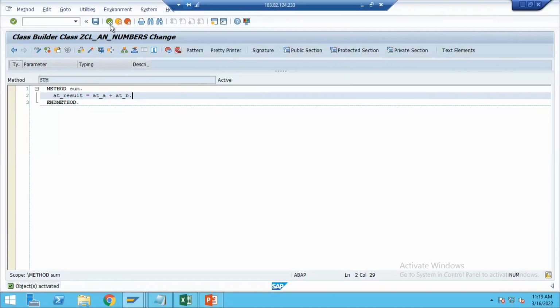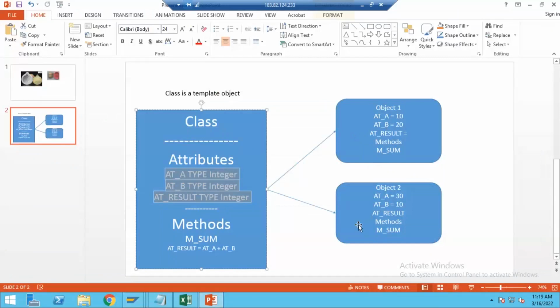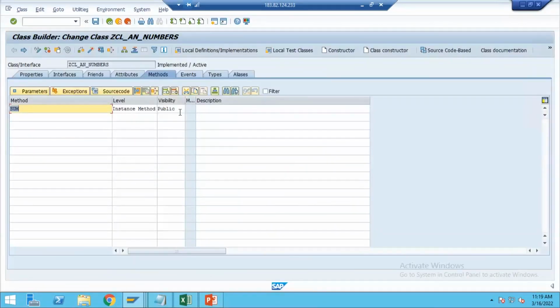I am activating my method, going one step back, going one step back. Now this is done, right? Now what we are going to do is execute this class to see how the output comes. So far I have not yet come to objects. Till now what we did is only the class. I created a class, I defined some attributes, I defined one method, and I wrote some logic in the method. So this is all only definition.